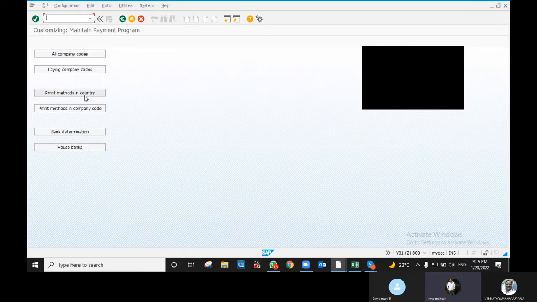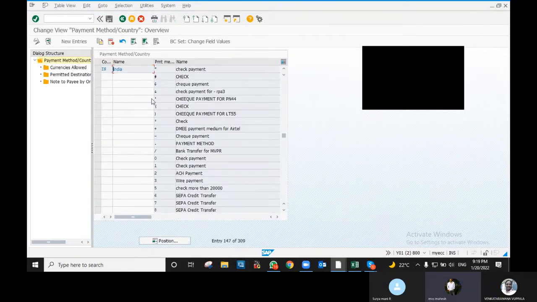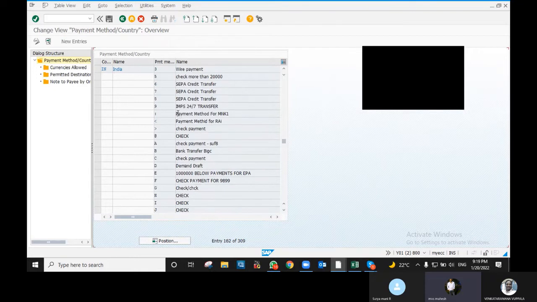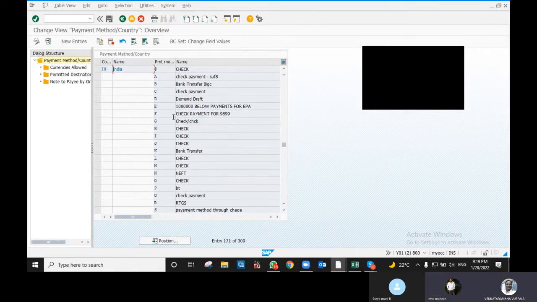Now the next step is payment methods in country. Here we have two things, one for country specific, another one for company code specific. For example, our company code is IN. Here they have created many payment methods. Usually we have check, and another thing is RTGS, NEFT. Can you come down? There will be a payment method C, right? Can you double click on that C?